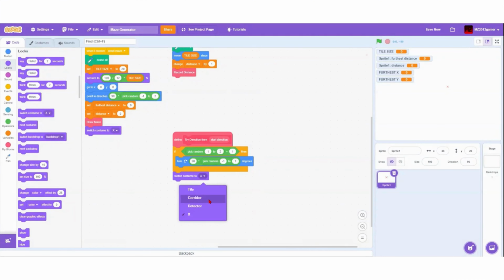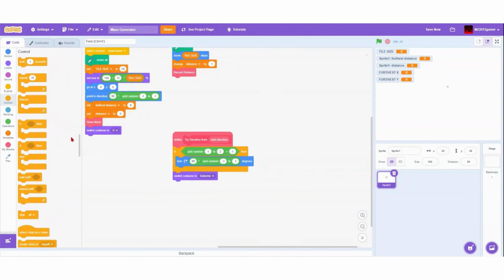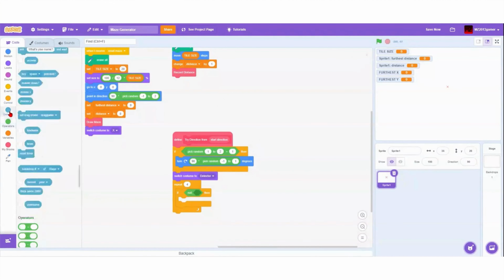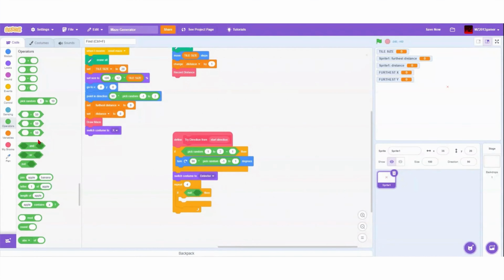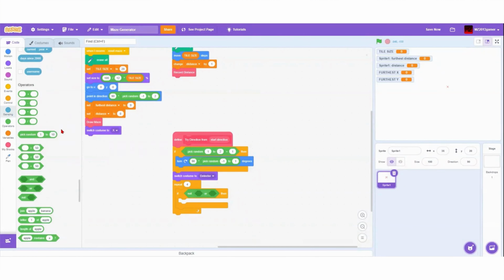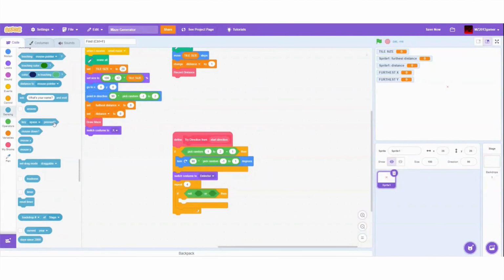Now switch costume to detector. And now after this, we're gonna add a repeat block. We're gonna do repeat 4 times. If we're gonna do not, and I'm just gonna add an or block. If not touching, we're gonna do touching, but what are we gonna touch?